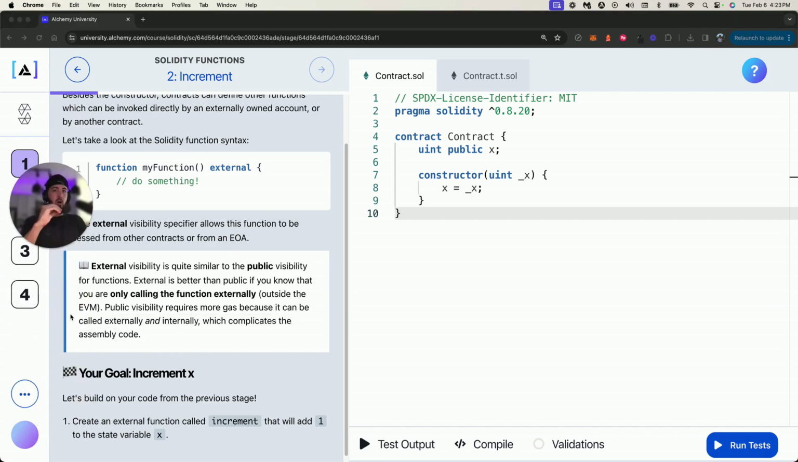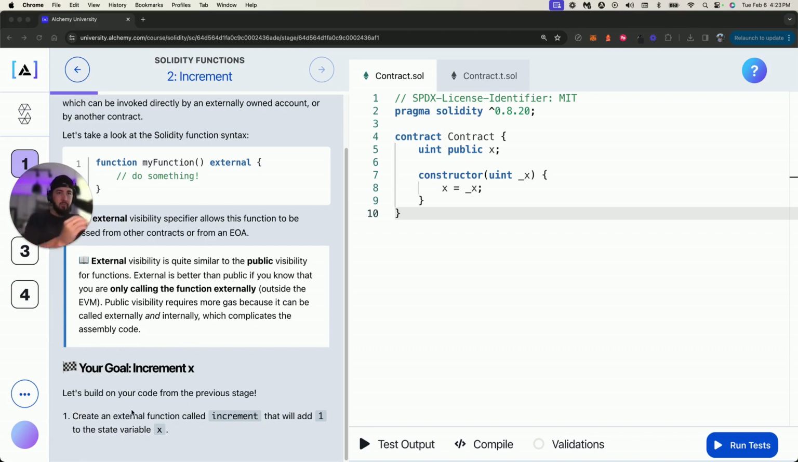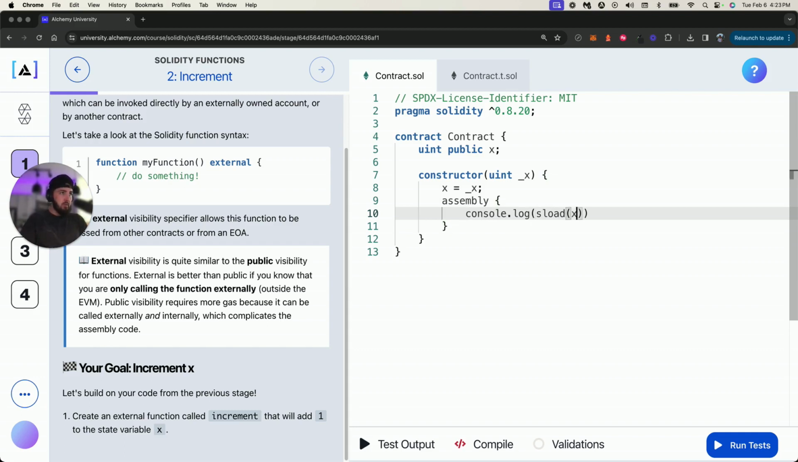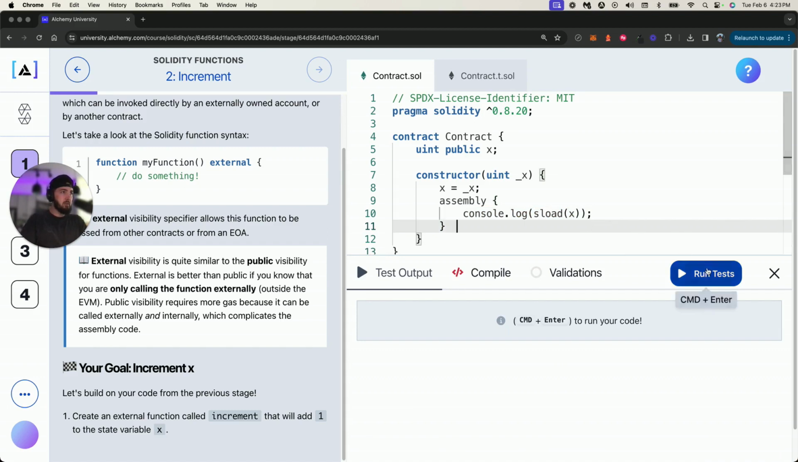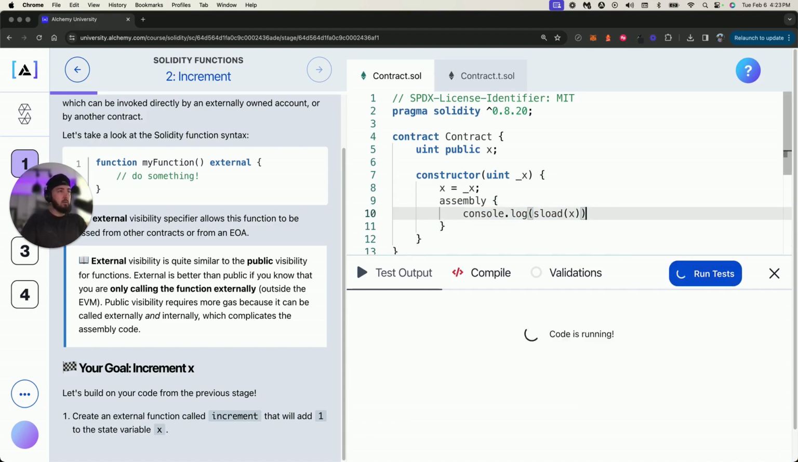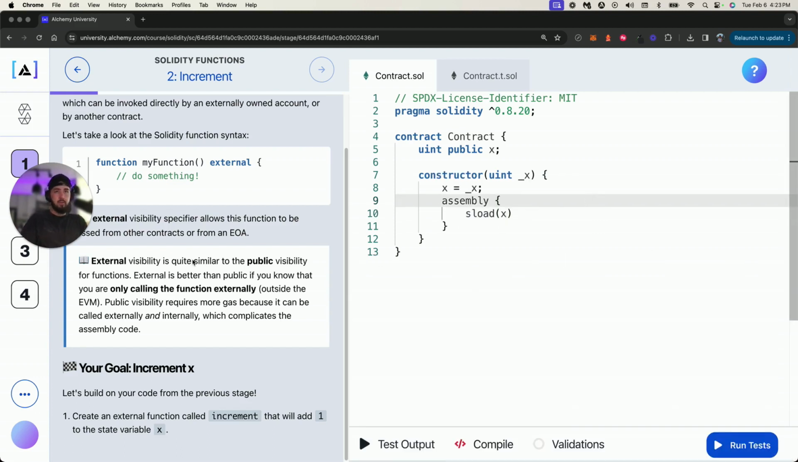Okay, so your goal is to increment. Let's see, we want to increment X. So how do we check the assembly code real quick? I kind of want to muck around with a little bit of assembly, right? So can we do this real quick? Can we see what's going on here? See what this is? Command and enter to run the code. Oh, we don't want that. Okay. All right. Maybe we won't muck around with the assembly code.